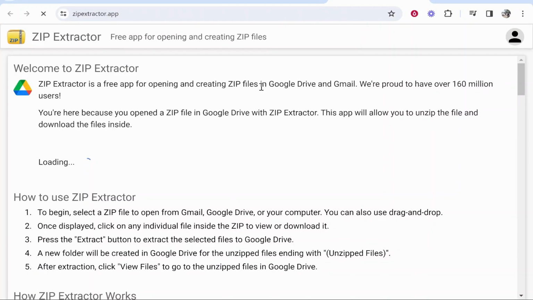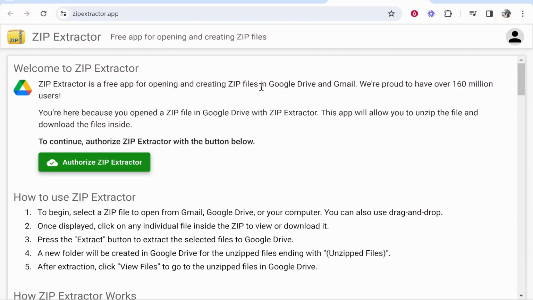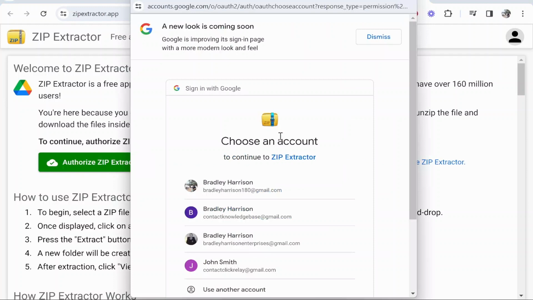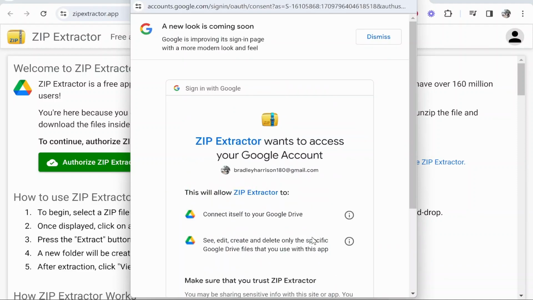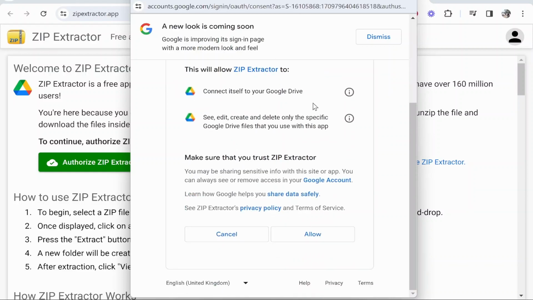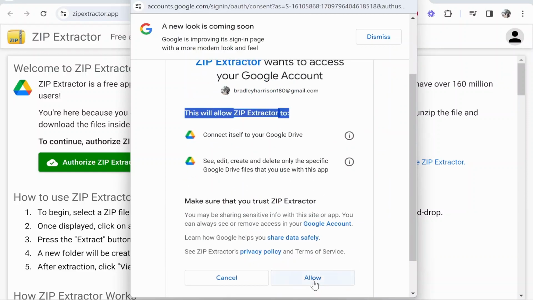Now, this is Google Drive's, or Google's, zip extractor. So all you need to do is authorize the zip extractor. Once you've done that, it's going to open up this window and prompt you to log in with your Google account. Log into the Google account which you're accessing the files from. And then go ahead and click continue here. It's going to ask for these permissions. Just go ahead and allow that.